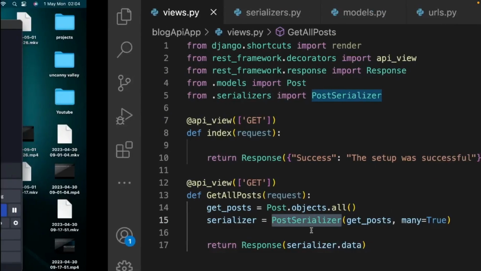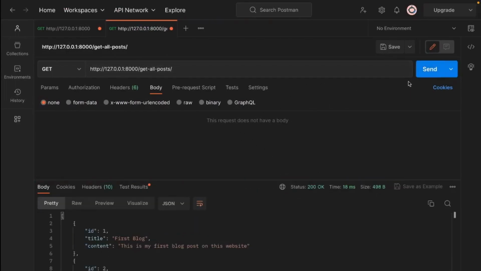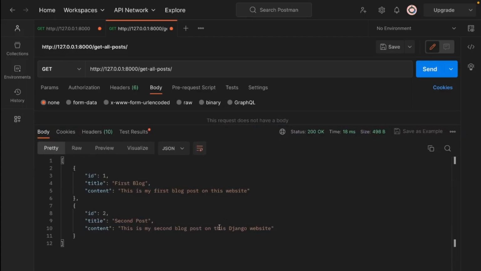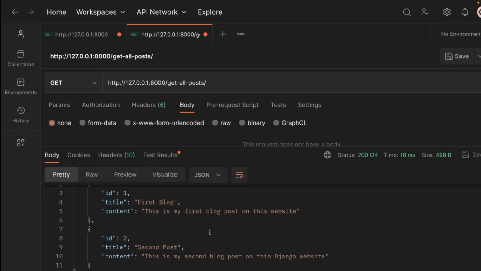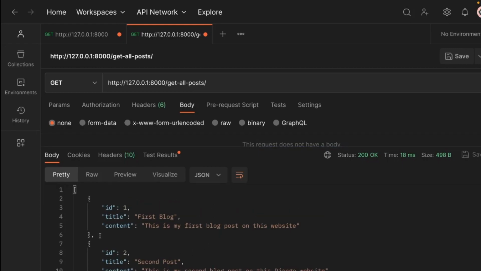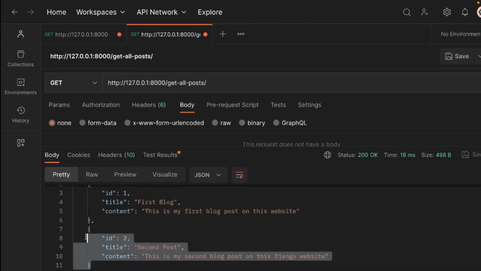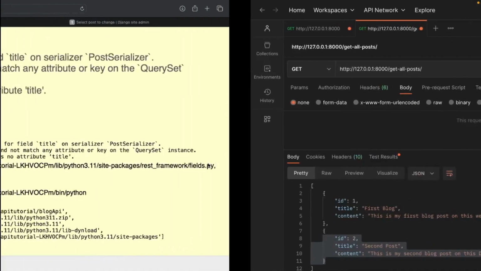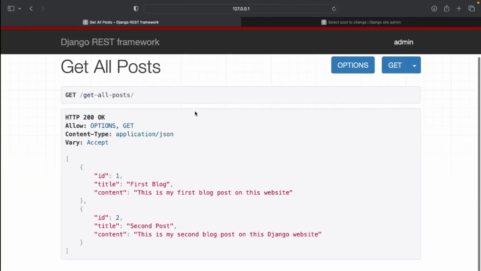Once we do that and we head over to Postman and send this GET request again, you can see that our code is working perfectly well. If I zoom in, you can see that the blog posts have been returned to us. We have the first blog, and the content is this is my first blog on the website. And we have the second blog also being returned. If we visit these endpoints in our browser and refresh, you can see that this data is being returned.